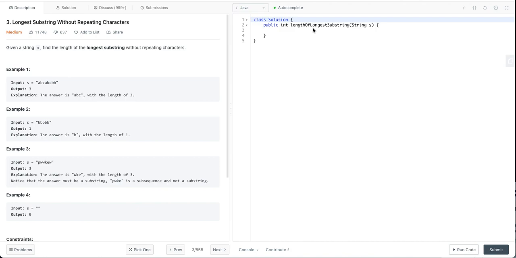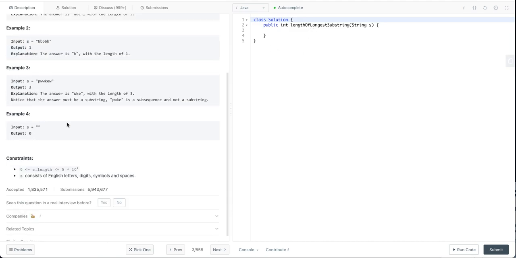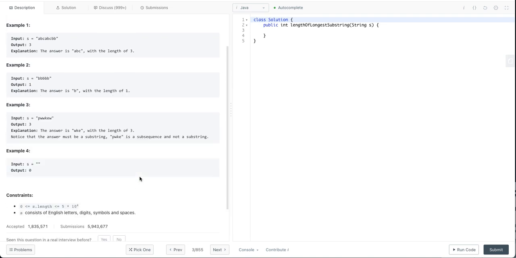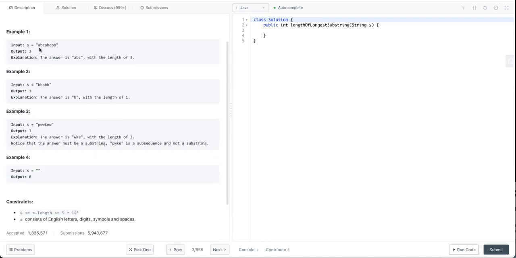We'll be solving the problem Longest Substring Without Repeating Characters. The problem is that we are given a string, and the length could be up to 5 times 10 to the power 4. The string consists of English letters, digits, symbols, and spaces. We have to find the length of the longest substring without any duplicate characters.